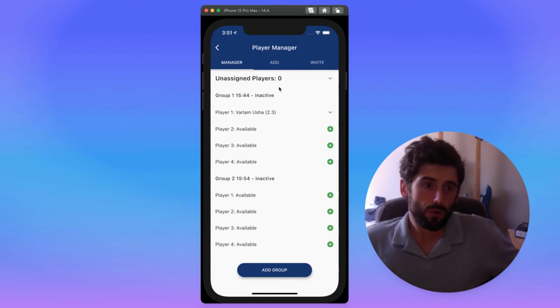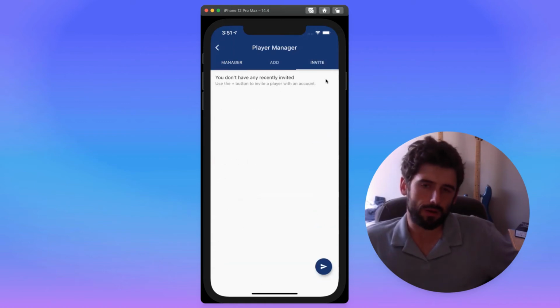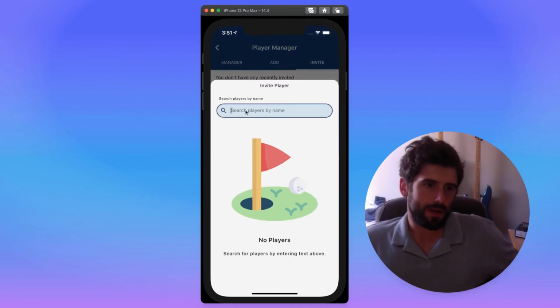So the preferred way to do this on Golfify is to tap this invite button on the top right. Now, this is for players who already have a Golfify account. So encourage whoever you're inviting to the competition to download the app and create their own account. And then you'll simply be able to press this button in the bottom right and find them by their name.